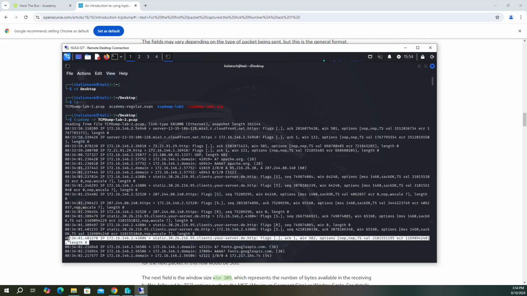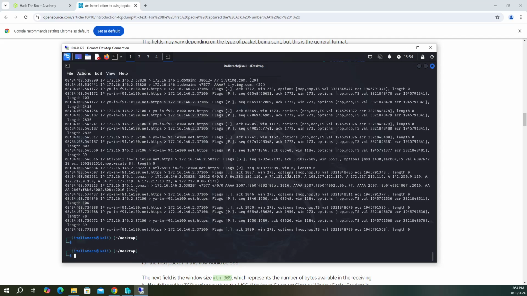If we take a look at this line, we can see that the client IP is 146.2, and the source port is 43806. You remember in the previous videos, there was a way to filter on a port. So if we filter on port 43806, let's see what we get. So let's do that. I'm going to hit enter and press up arrow.